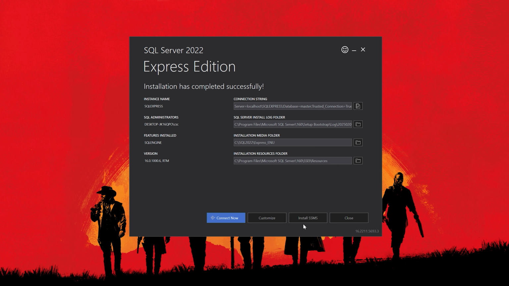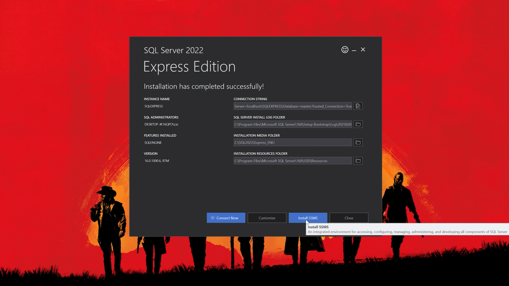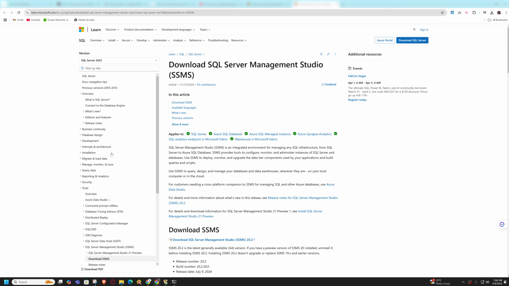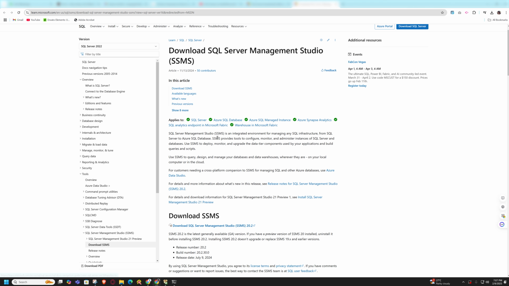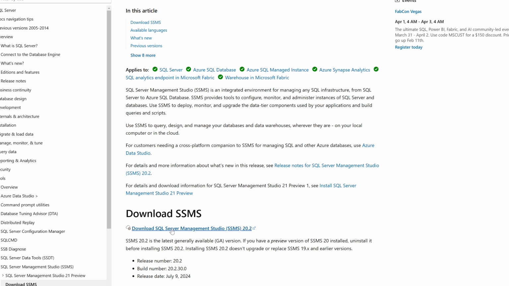Now you can see install SSMS. What does SSMS mean? SQL Server Management Studio. It's the user interface for your SQL Server or database. Click on this, and the browser will open again. It is also owned by Microsoft. All you need to do is come down, and you can see download SQL Server Management Studio. Just click on this.